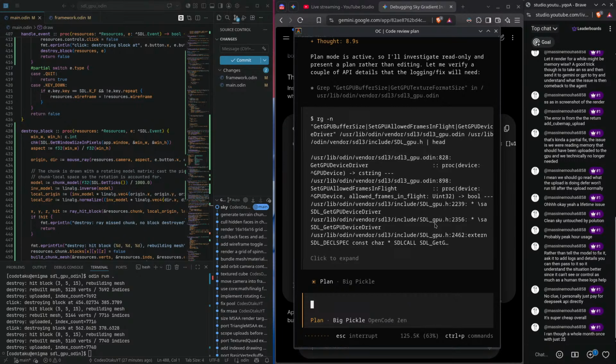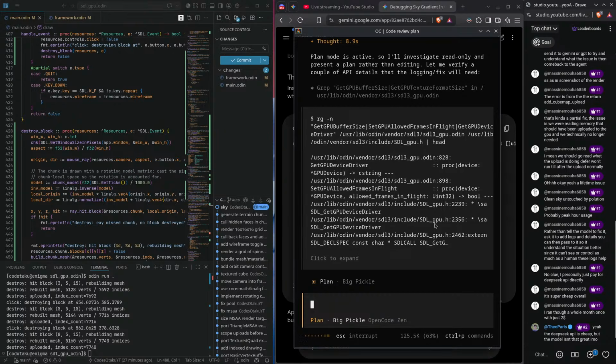Plan mode is active, so it's read only. Yeah, this is very annoying. But at the end of this month, I'll probably try to pay for some service. And we'll see. Yeah, the DeepSeek API is cheap, but the model isn't that great.